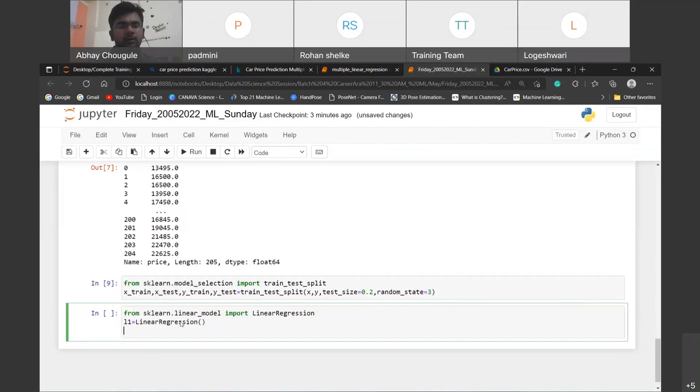Okay. Then what do I have to do? L1 dot. What is the process here? Can anybody tell me? What is the process? Let me know.